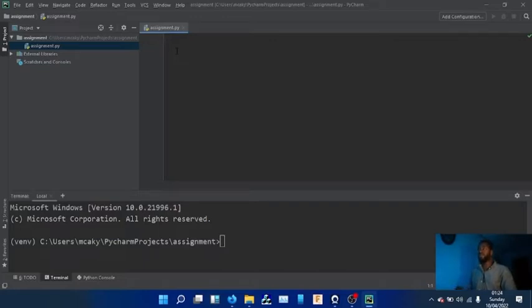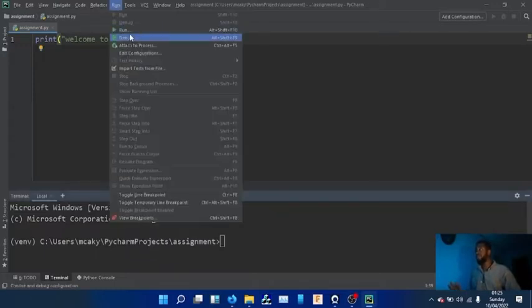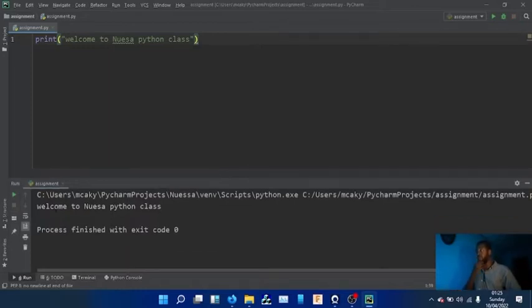In Python, let me show you some cool functions built into Python, which are necessary for this assignment. We have a print function, which is built into Python in order to display whatever is in between these two parentheses, or in other words, brackets. It accepts parameters. For example, I can print a string in between these parentheses, let's say welcome to NUESA Python class. In order to run this program, go to your navigation bar, click on run, select run, and then click on the name of your Python file. And boom, if we check the terminal, we can see that welcome to NUESA Python class has been printed in the terminal window.